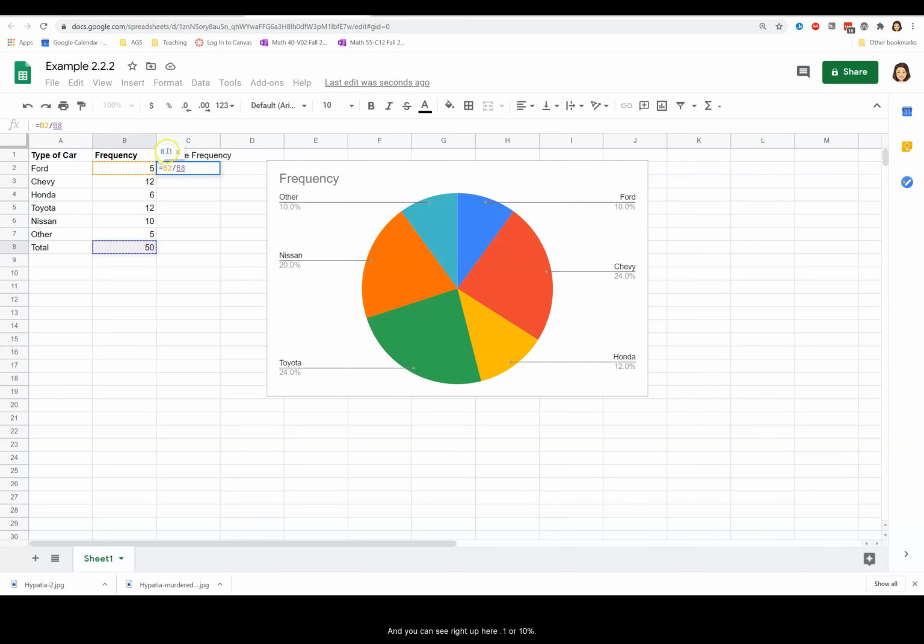And you can see right up here, 0.1 or 10%. It is already calculating and giving me what the expected answer is. That is one nice thing about Google. Hit enter, and there's a relative frequency. I could try to drag this down, and when I drag it down, it's supposed to make copies of whatever's up top. It does not make a perfect, identical copy. It makes a copy and it shifts if there are cell references in there.